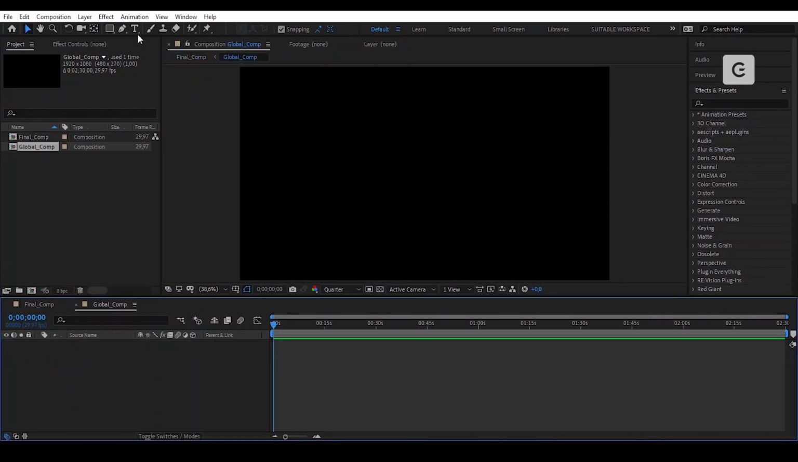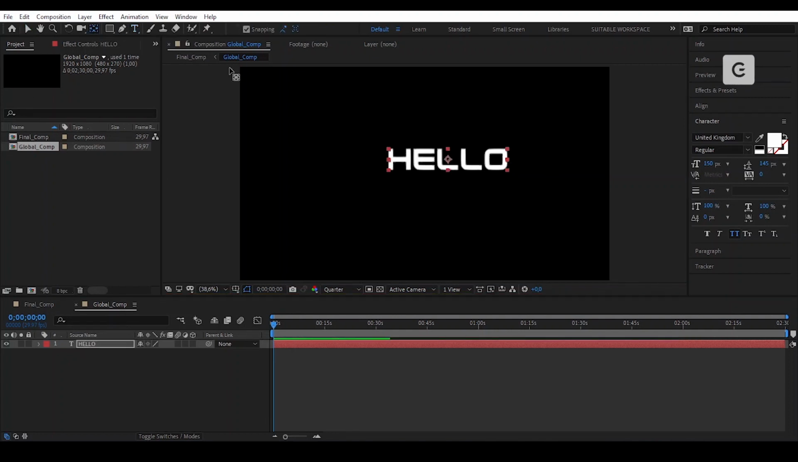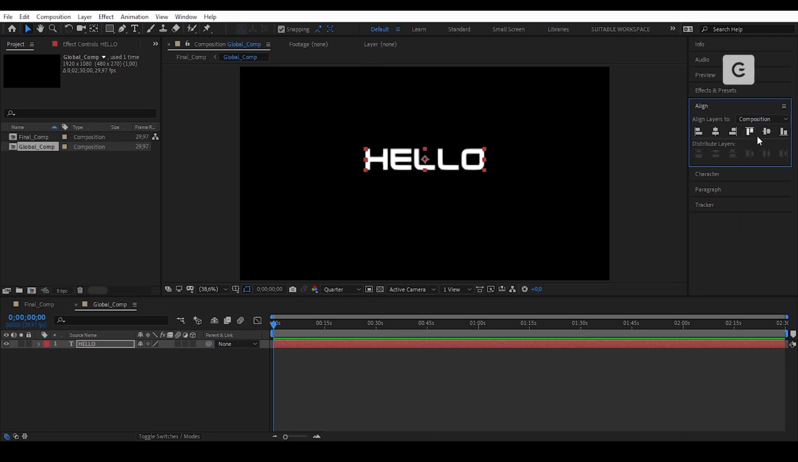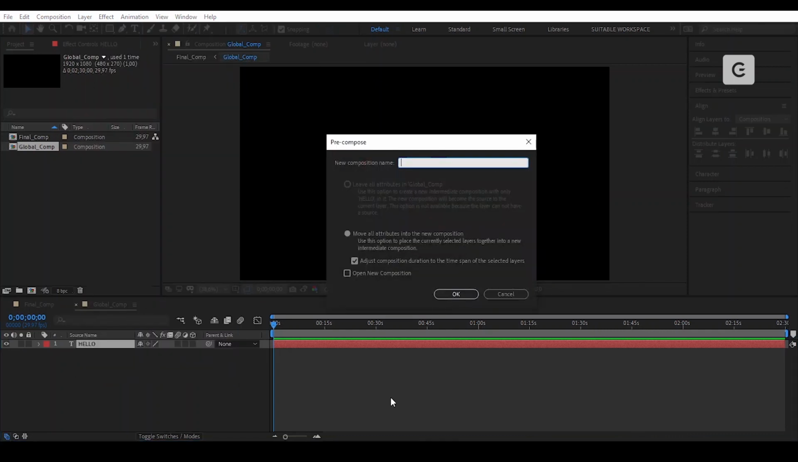OK, now pick up the text tool. Let us type hello. I'm using the font United Kingdom. It's absolutely free on Google. Hold Ctrl and double-click on the anchor point tool to center the anchor point of the text, and align the text also. Select the text and pre-compose it. Rename it Text Comp.